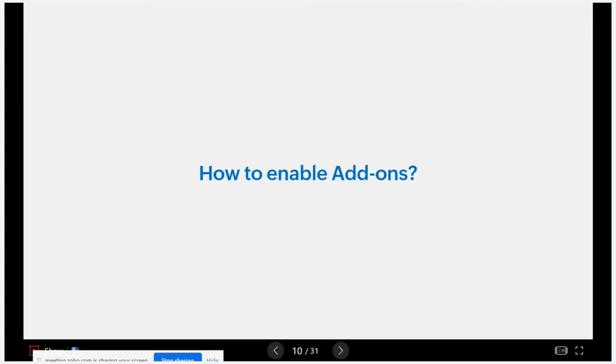Now let's check how to enable the add-ons. These add-ons come bundled with the product as they are pre-installed. So all you have to do is purchase and apply a single license for App Manager, with the additional modules included in the same license, and then enable these modules with App Manager.